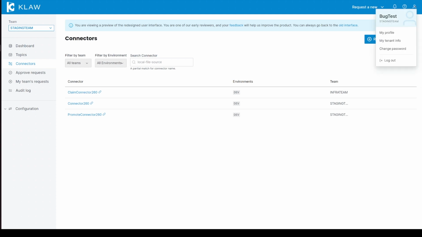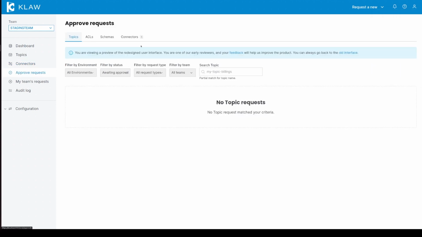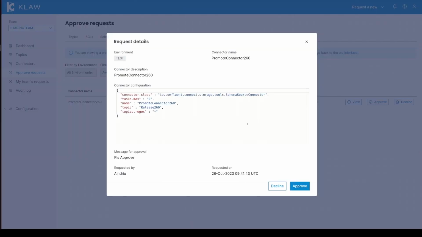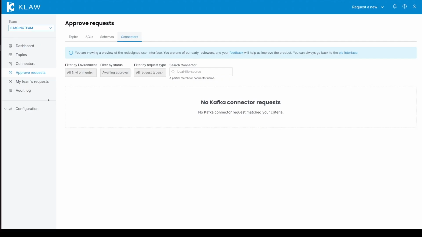And so this user is Bugtest, which is just a user that I have in general as a secondary user. And if I go to approve requests and under connectors, we'll see that we have our promote connector request. If we view that request, we have our message for approval. We have our connector class, all the information that I've updated. We can approve or decline. I'm going to go ahead and approve.